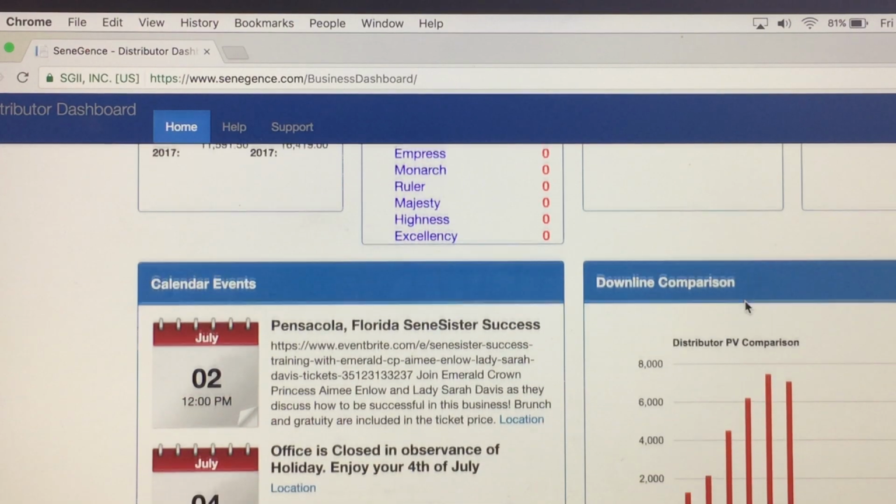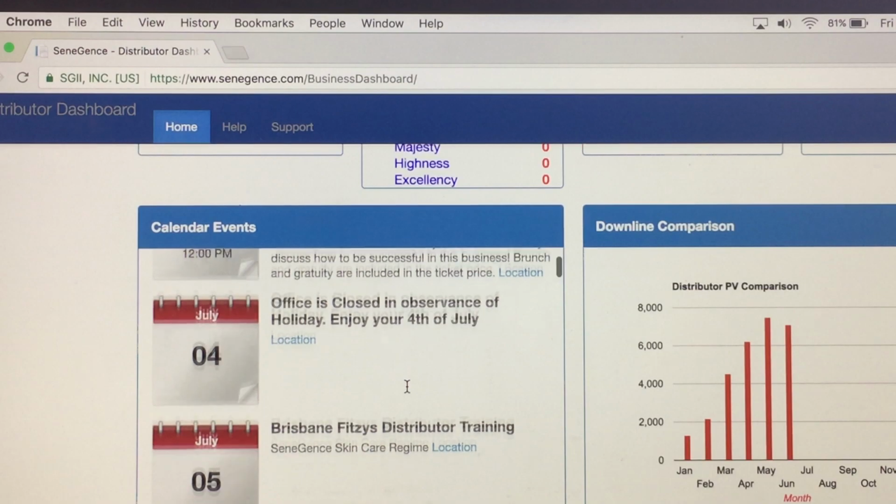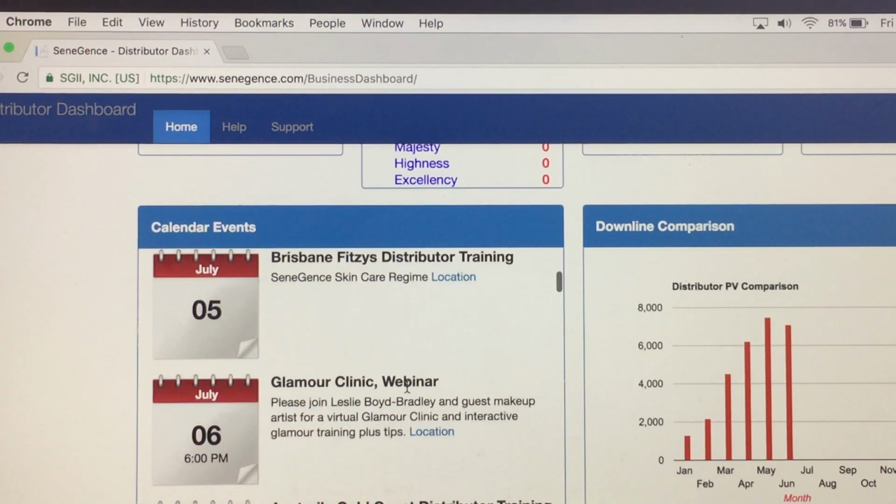Down here, there's information on the calendar events, and this is actually where you can launch into the webinar. If there's a webinar for today, you just click on the location and it will pull up a screen where you enter your distributor ID and it will enter you into the current webinar going on.